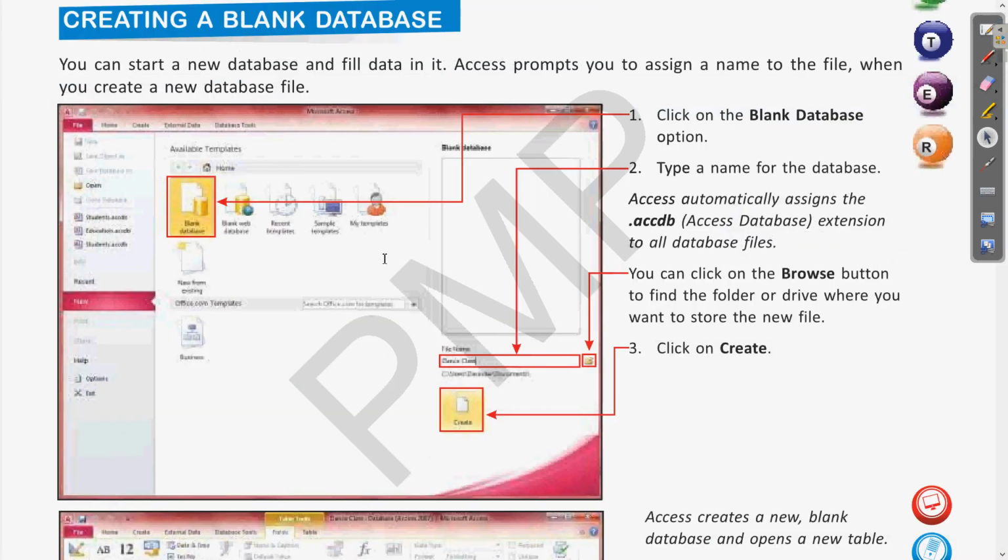As we have seen, the three steps: when you click the blank database, then you have to click on the create. Second, you can choose the name, whatever name of the database you want. Then you will have to click on the create. So these are the three steps for creating a blank database. Clear? As we have seen in the software also.